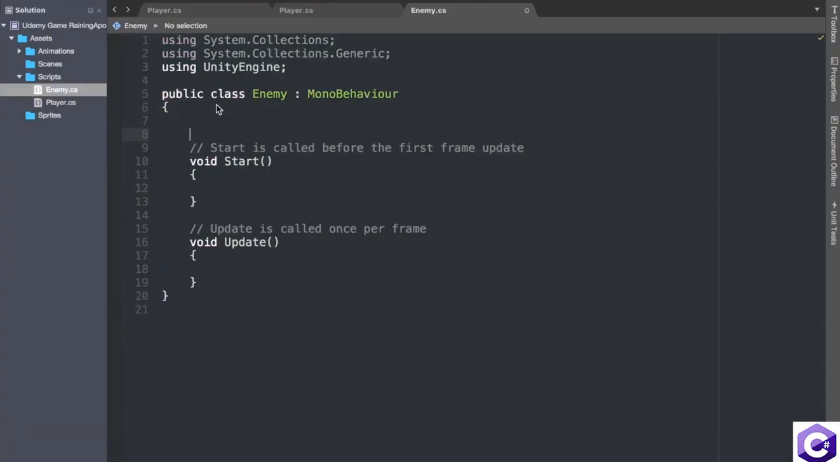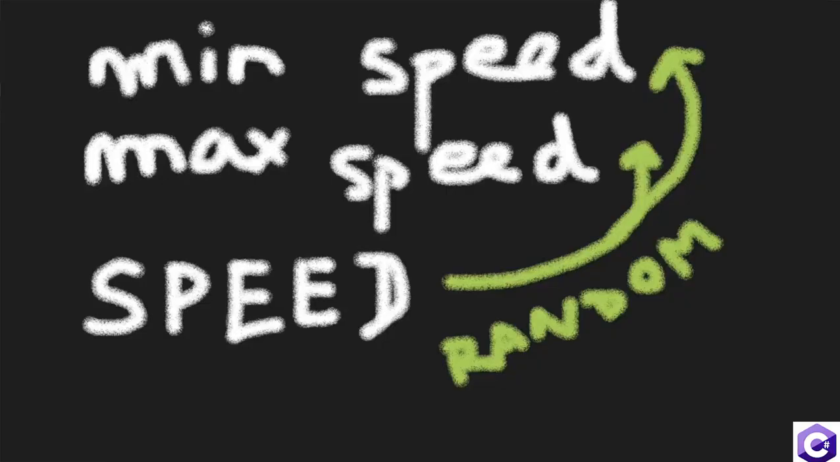The first thing that we need to do is to define some kind of speed, so we can choose how fast these enemies fall down. So we could just create a simple public float variable called speed, but let's say we wanted the enemy to have a random speed between two numbers that we can choose inside of the Unity Inspector. So we want a minimum speed and a maximum speed variable, and then we'll need another variable called speed that will be equal to a random number between our min and max speed variables.